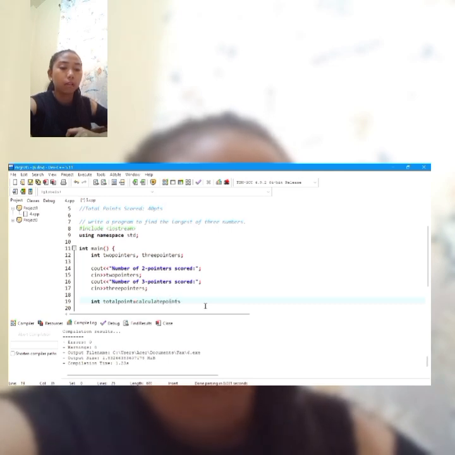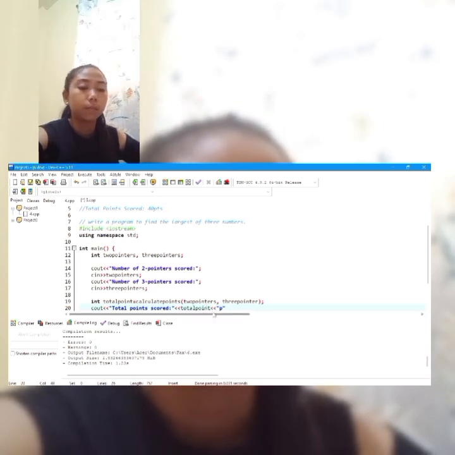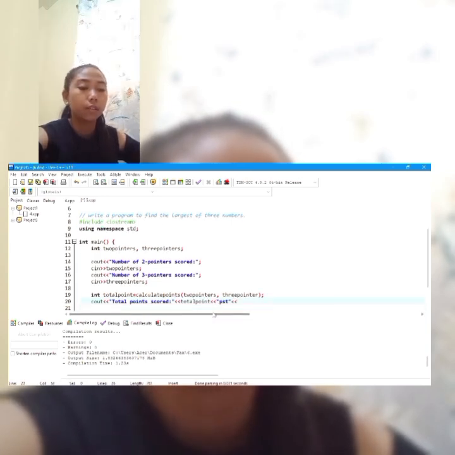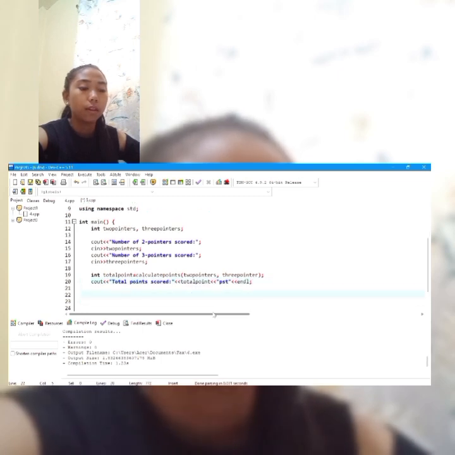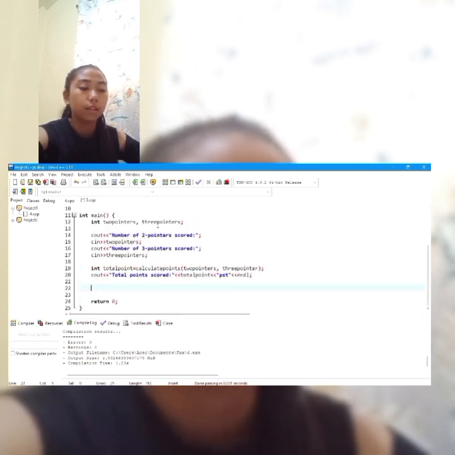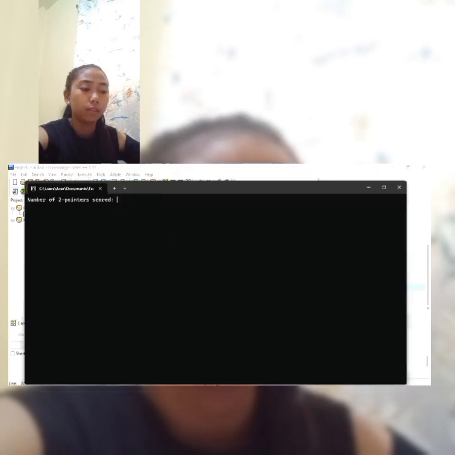Next is calculate the total points using the function. So int total points equals calculate points, parentheses, 2-pointers and 3-pointers. Display the result. So cout << total points score. Next << total points.